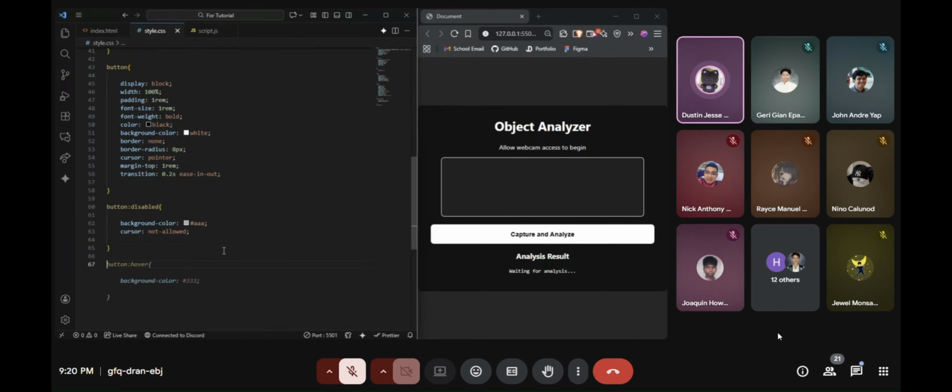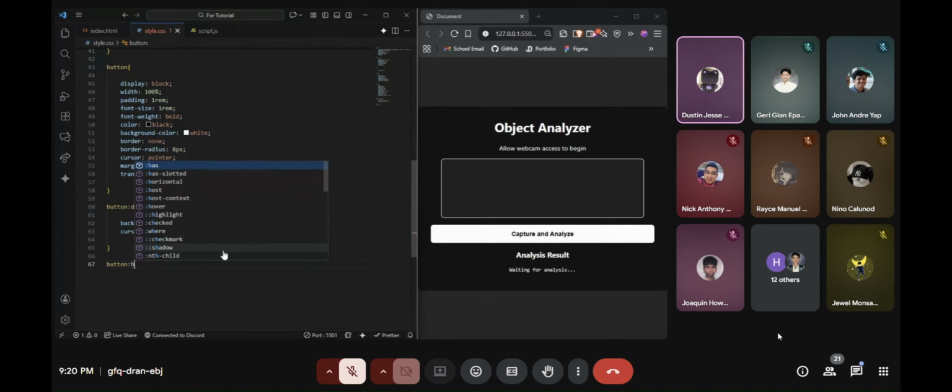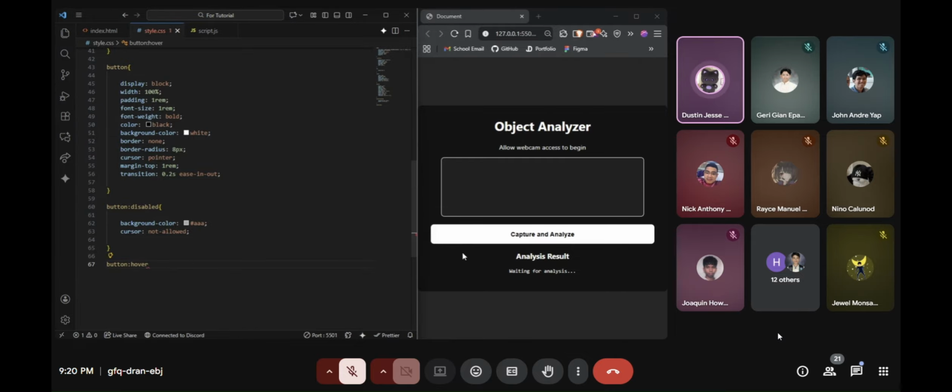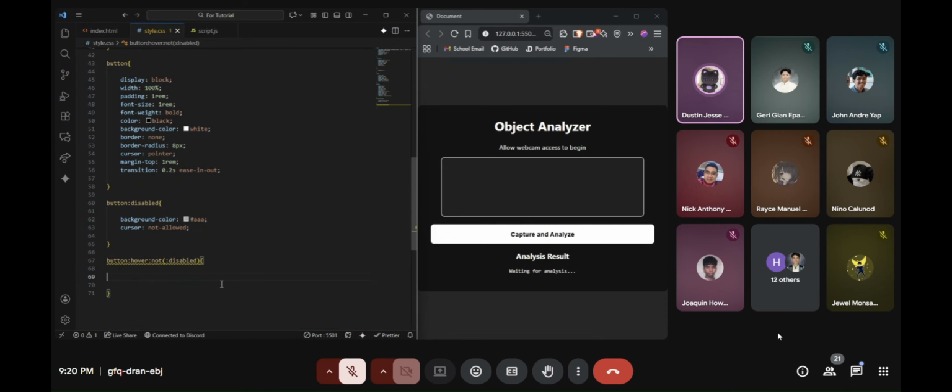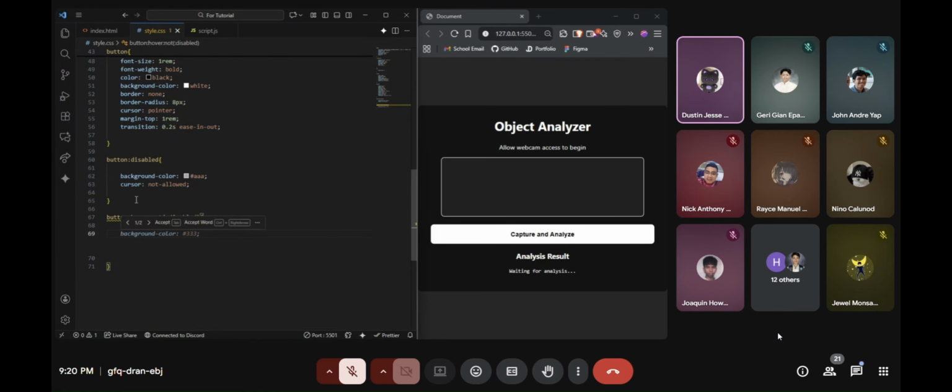So yeah, and then button hover. The hover is for whenever we hover over this specific element, and then we put not disabled. So what this essentially means is if we hover on the button and the button is not disabled, then we want to do this essentially. So let's put here transform, okay, then translateY, and let's put -3 pixels.